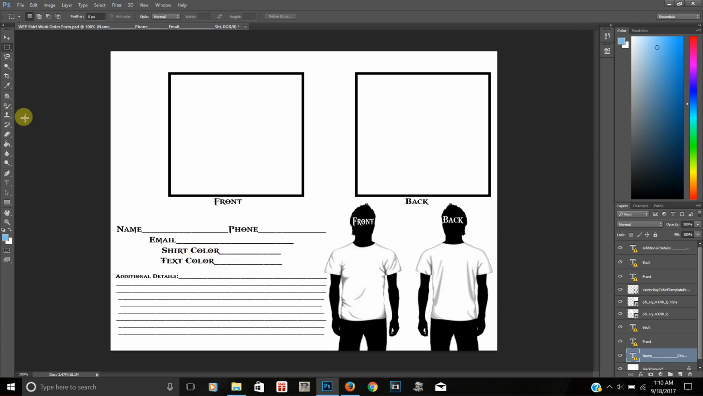Okay, the first thing I'm going to do, this is Photoshop, and I use Photoshop for stuff like this because it's a lot easier. You can use Microsoft Word or Microsoft Works or whatever program like that if you would like to, but I like to use Photoshop for pretty much everything. So right now I'm going to leave this file here.